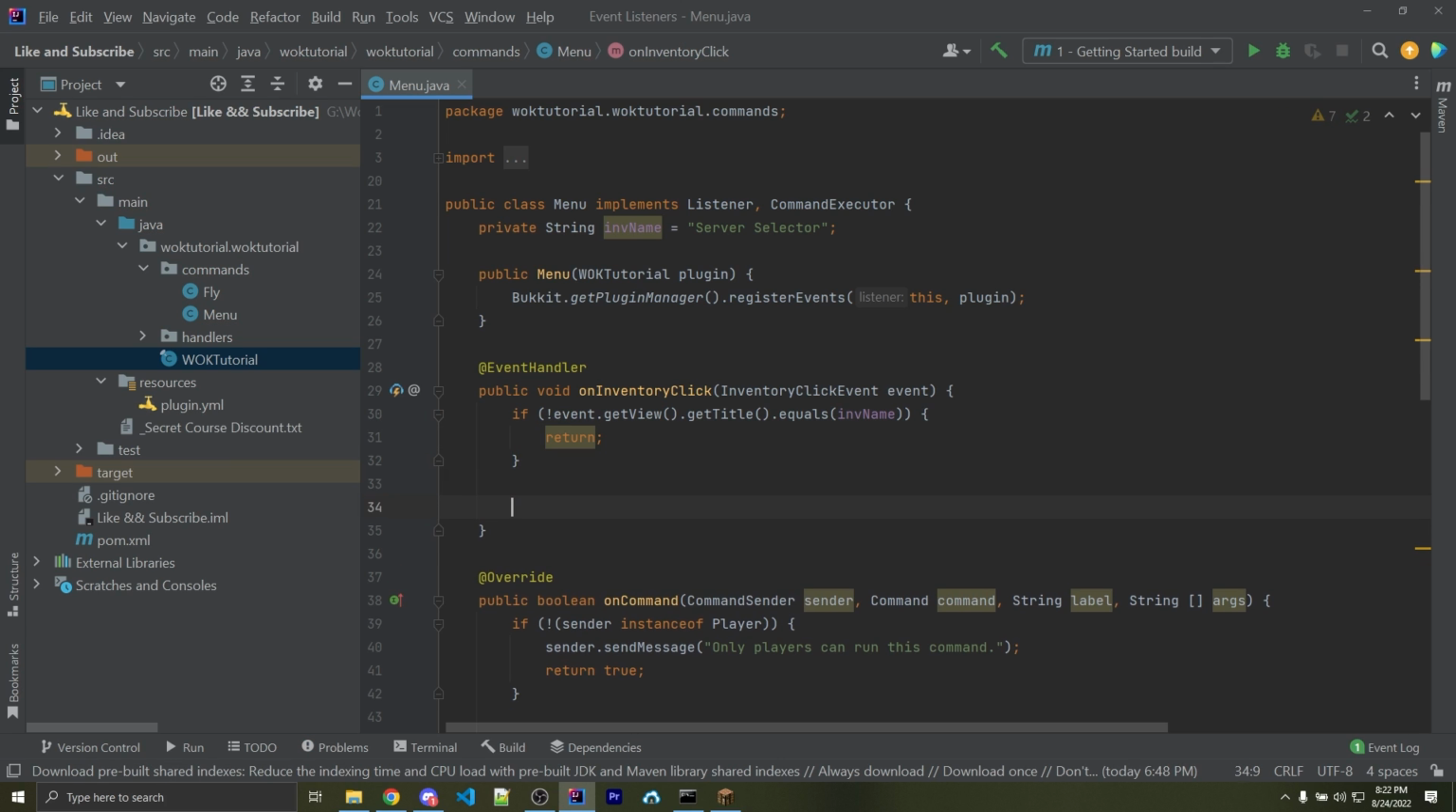Basically saying if it doesn't equal this, I want nothing to do with this because they're clicking on a different inventory. Meaning that after this if statement, we now know for sure that we are clicking on the actual inventory for this menu. So the very first thing I want to do is say event.setCancelled true. And this will make it so we can't actually click the items and move them around. It will keep the items in the menu, which you're probably used to on most public servers.